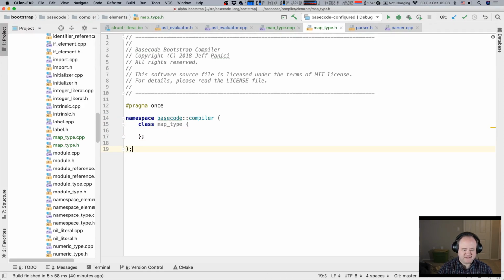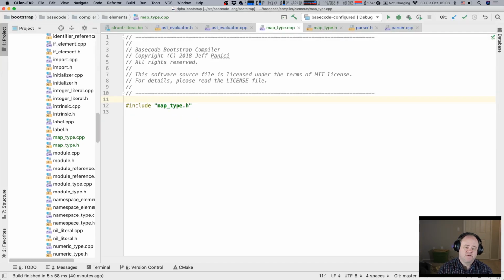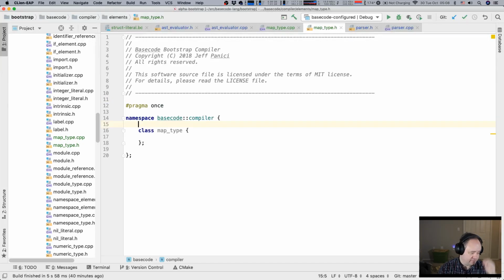And see, I'm lazy. I never fix my templates in CLion. I should do that.